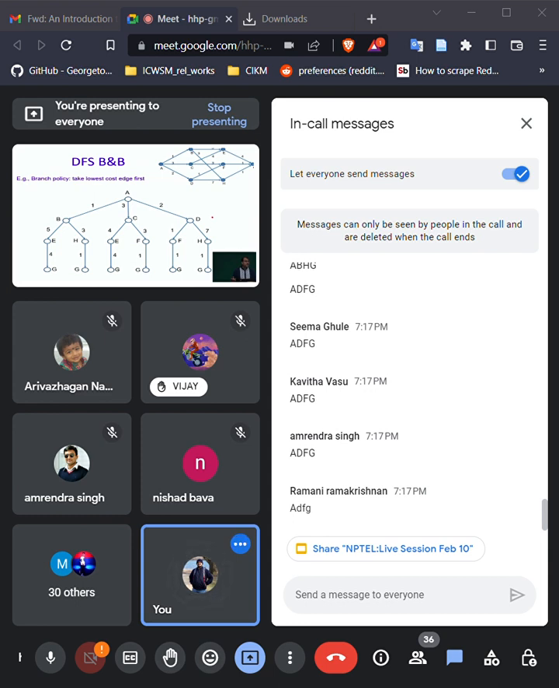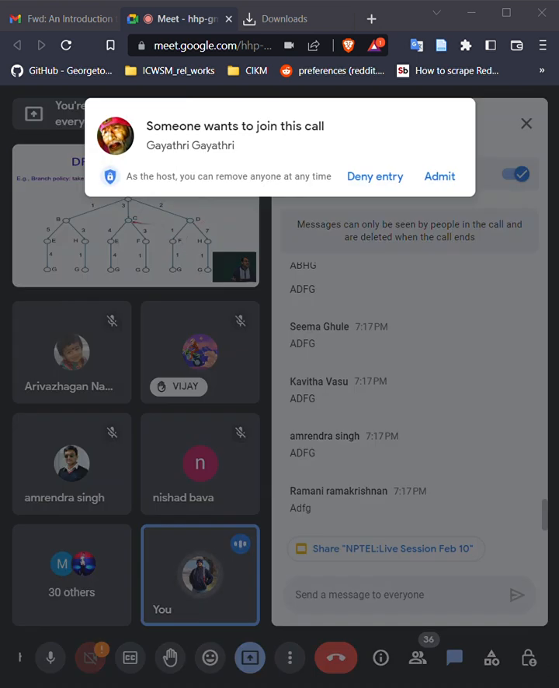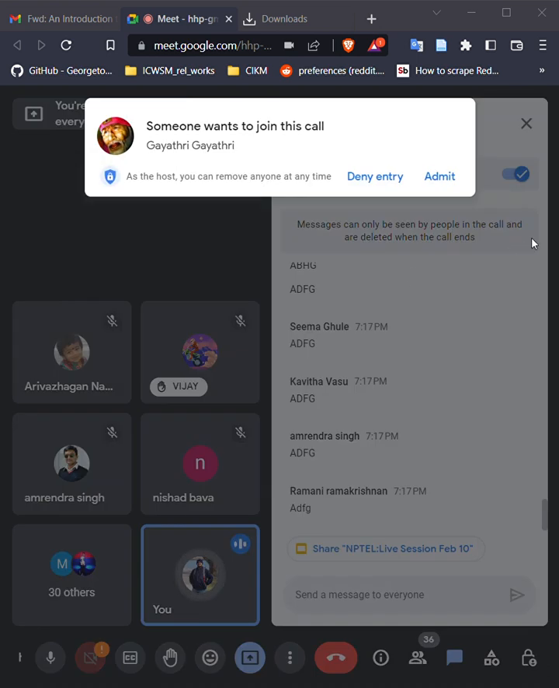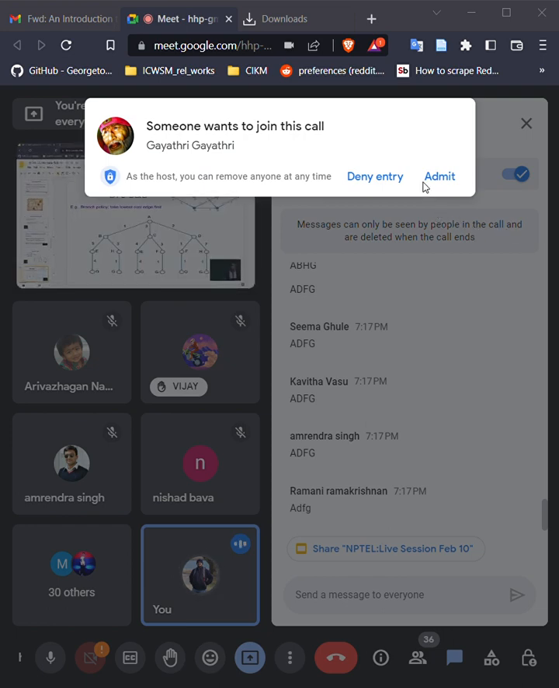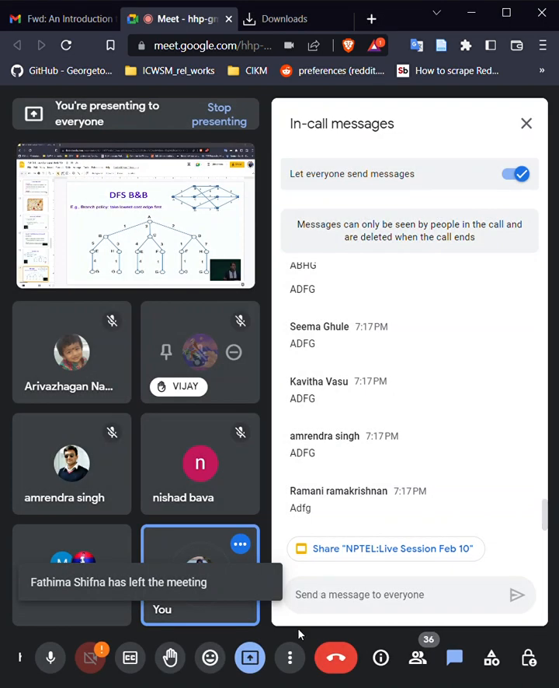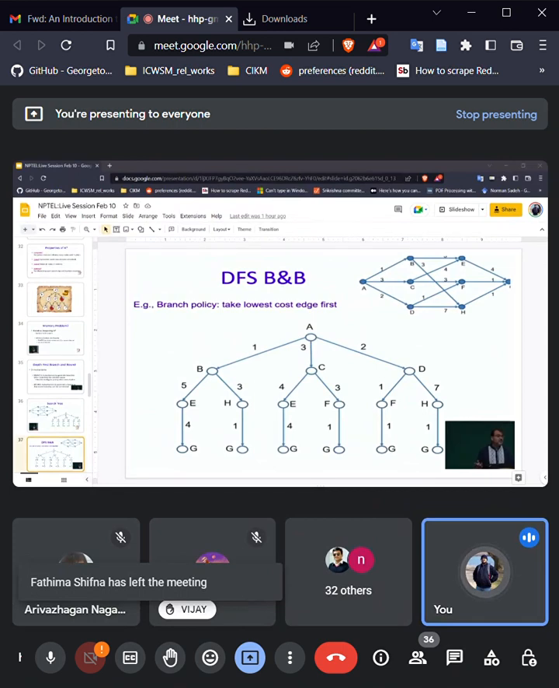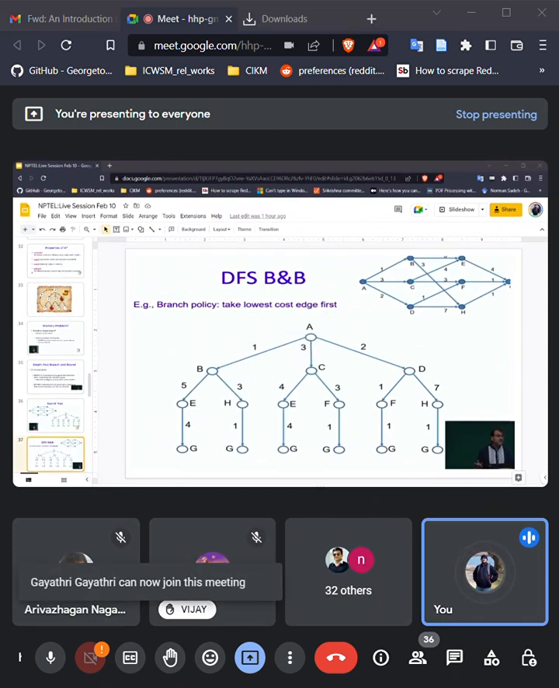So how can we apply the branch and bound here? For branch and bound you need two things. First is the branch policy, and here I just tell you to pick the edge with the least cost, right? So how would it look?